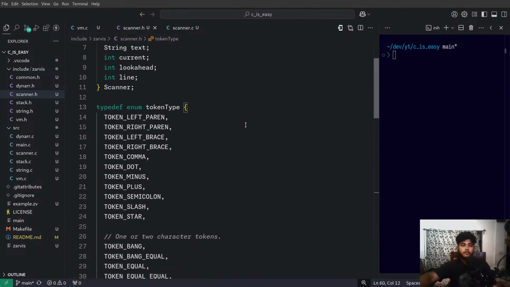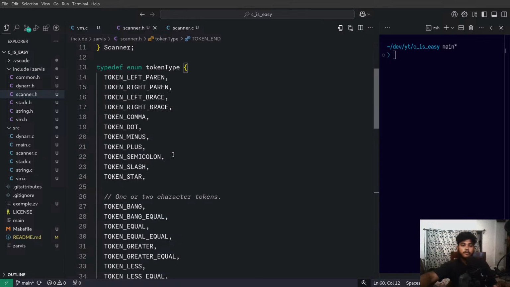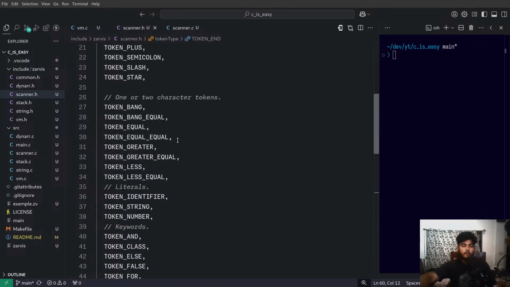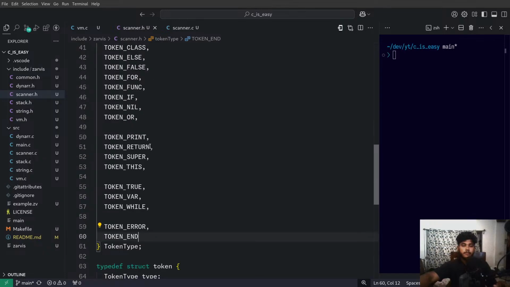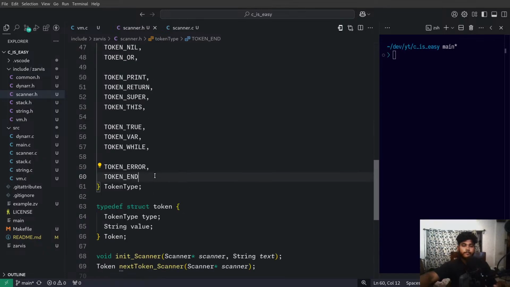So what are the tokens? You know the usual stuff: parenthesis, left parenthesis, right parenthesis, left brace, right brace, comma, dots, bang. Bang equal, bang means exclamation, equal, identifier, string, and class, print, the usual stuff.